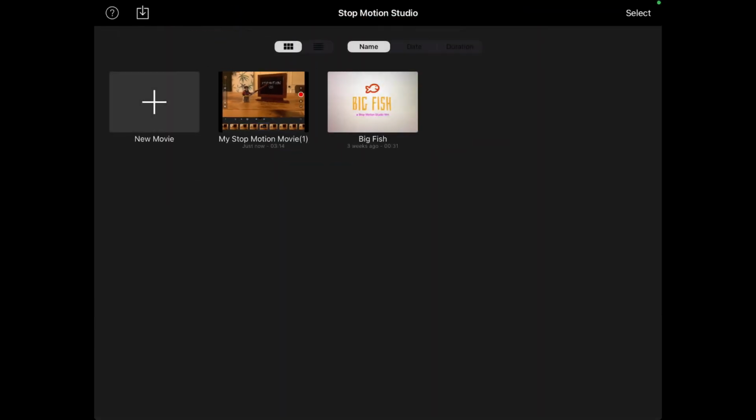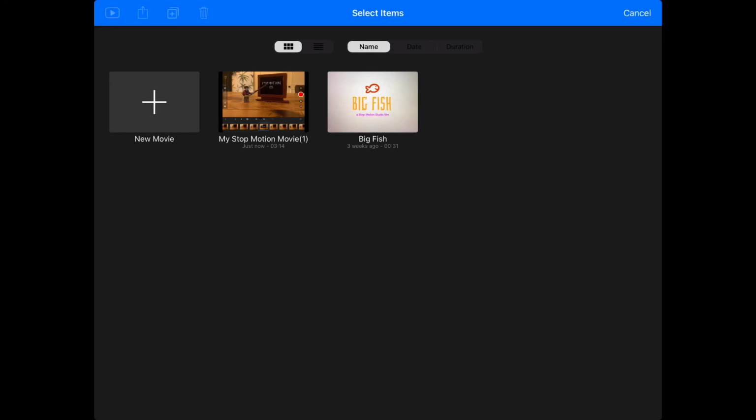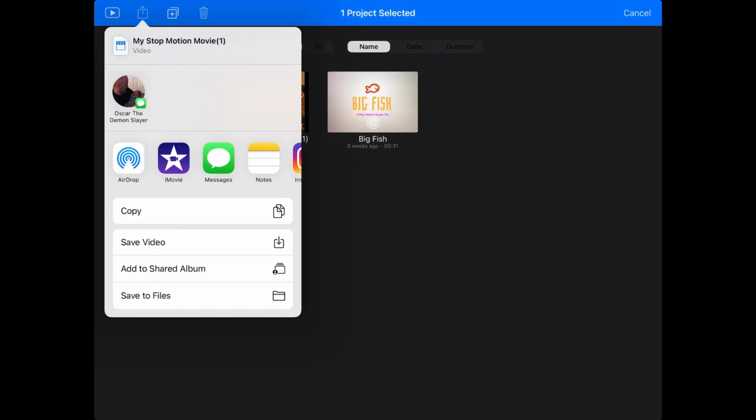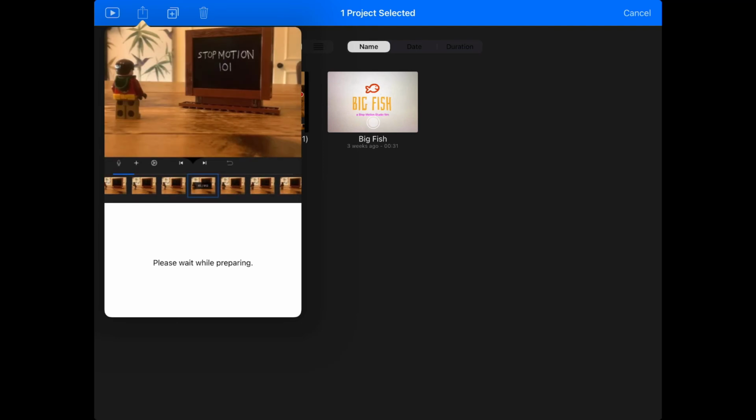When you finish your animation, go back to home screen and click select. Choose the project you want and click on this icon. Press export movie and save video to save it to your camera roll.